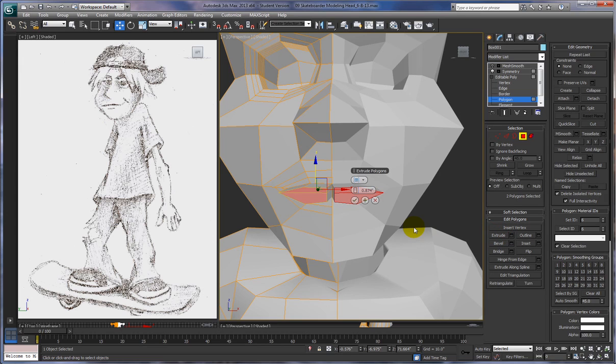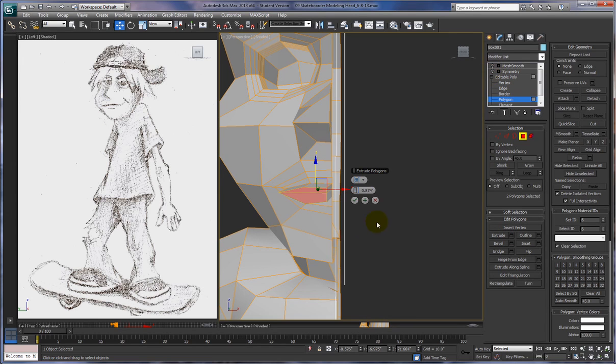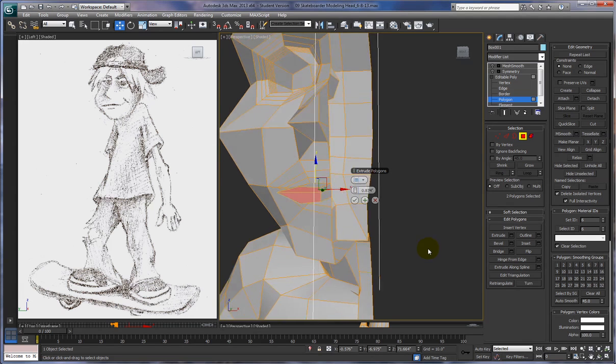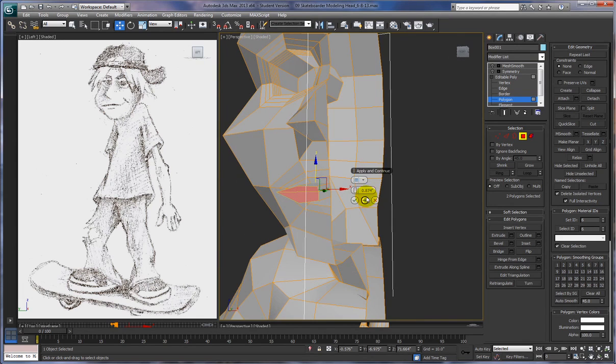Okay, that's a problem. Oh, we can fix that, no problem. Let's turn off symmetry for the moment. Not a problem. In fact, what we're going to do right away here is, let's try this. First of all, I need to extrude it in instead of outward.